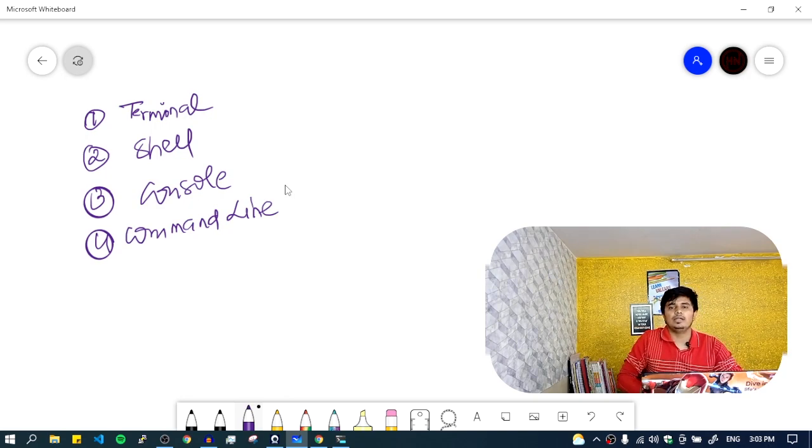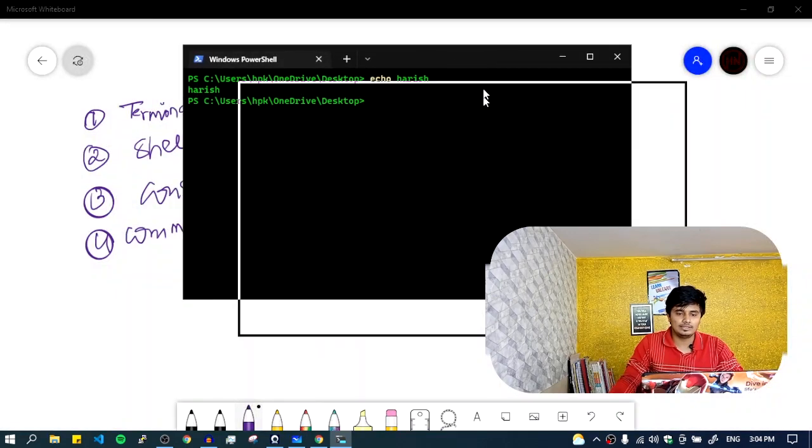So what is a terminal? A terminal is basically a program or an interface which gives a provision to enter something with the help of your input device and display something on the same screen. For example, this one. You can enter something, and whenever I hit enter, for example, if I type echo Harish, the moment I hit enter, it is taking input as well as displaying me the output in the same interface. This is basically a terminal.